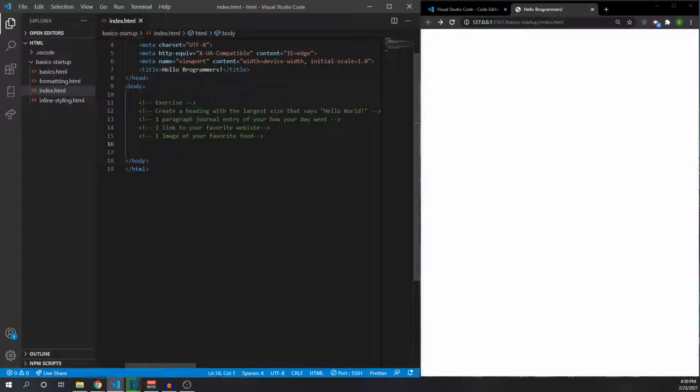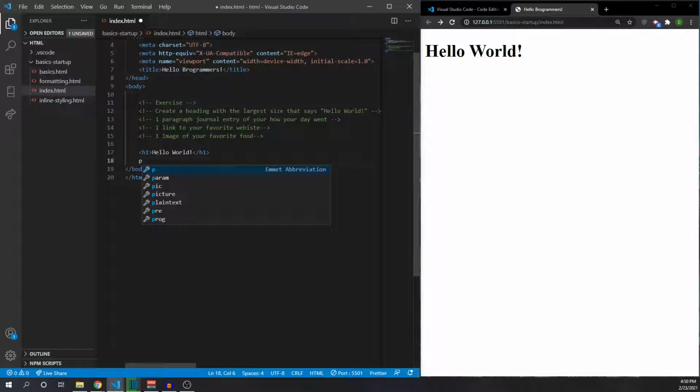Save. Okay, blank page. All right, so a heading with large size would be an H1, and it needs to say hello world. Save that. Here we go. Zoom in a little bit, make it a little bigger. All right. We need a paragraph, one paragraph, a journal entry of how your day went. So let me know. This is your diary. Tell me what happened. What's the hot tea?